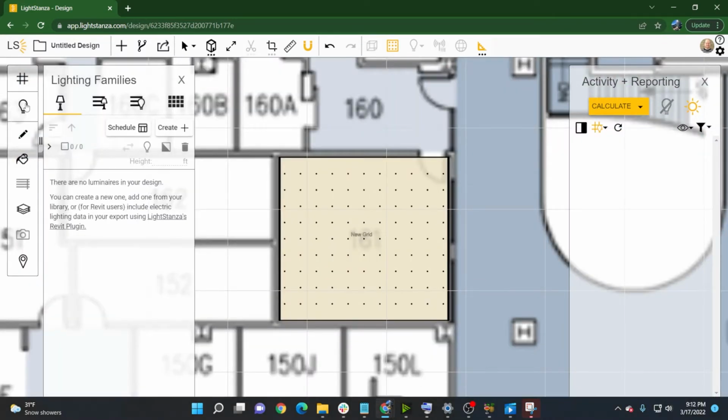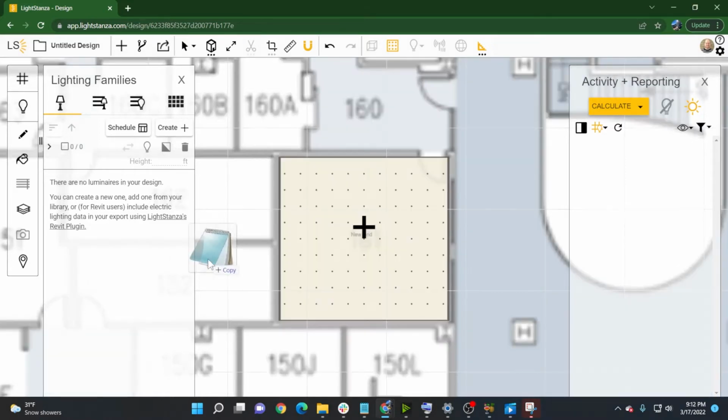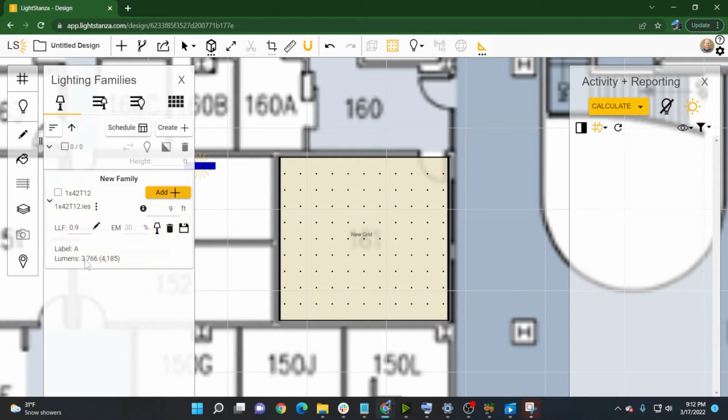And so I don't have any fixtures right now, but I could drag and drop them from an IES file, and I'm just going to drop it in, and then suddenly here's my fixture. It puts me in place mode. It's at 9 feet by default here. I can go ahead and start a layout, and you can see the dimensions here.